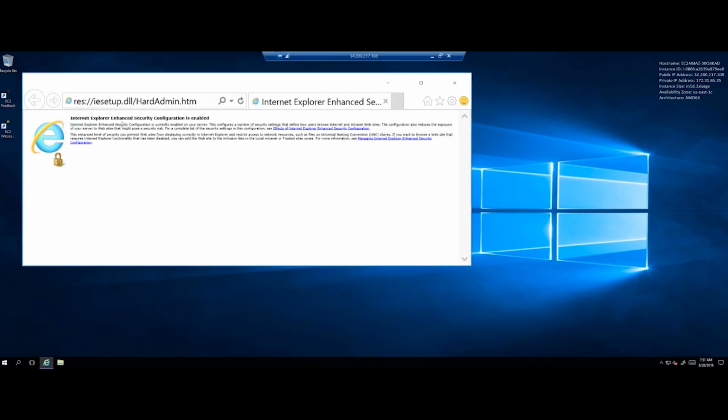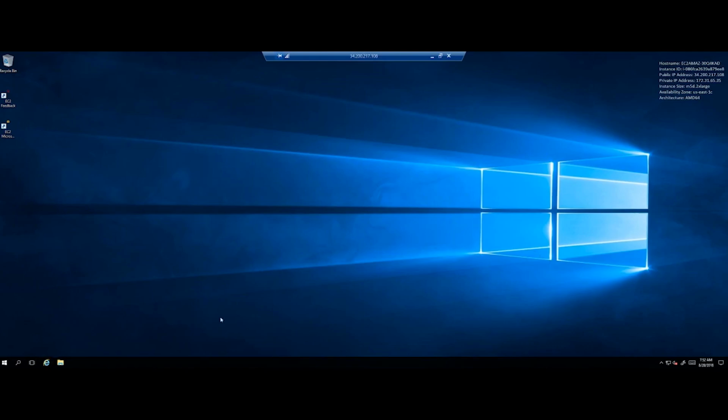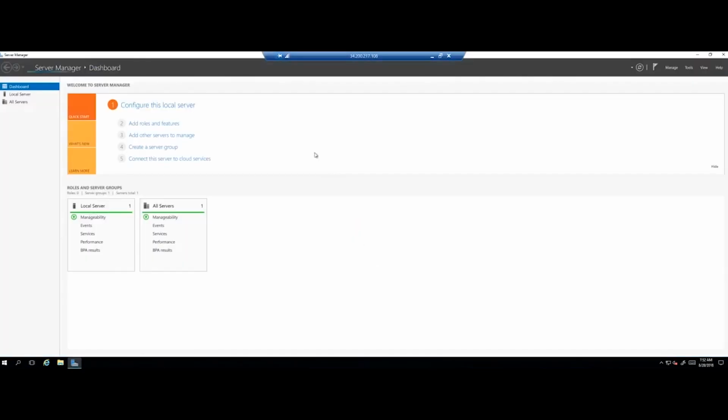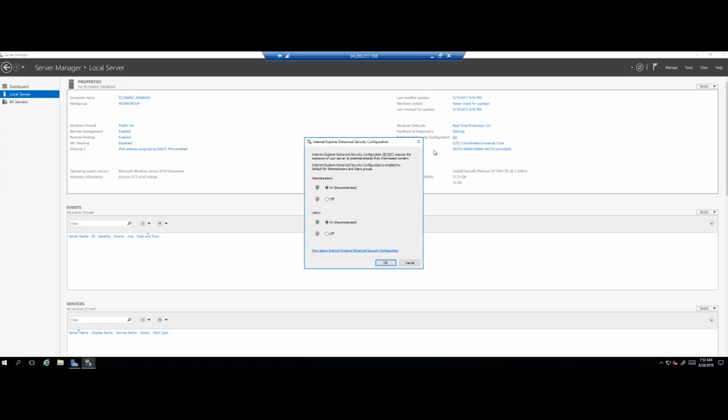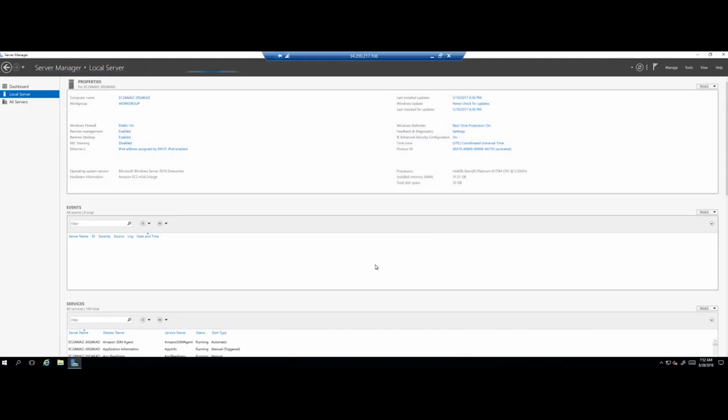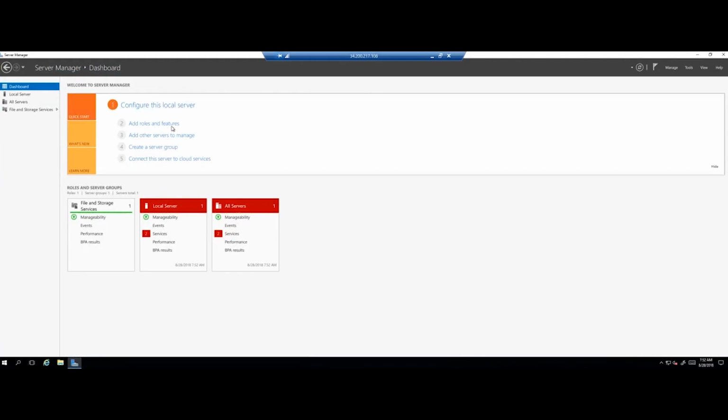Okay, you're gonna get this enhanced security configuration is enabled. So in order to turn that off, I'm gonna click this little Windows button right here, the server manager, local server, which is right here, and right here, IE enhanced security configuration. Just want to turn that off. I usually just do it for both administrators and users. Turn it off.